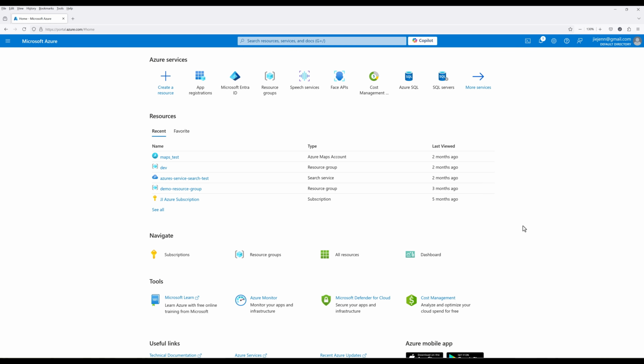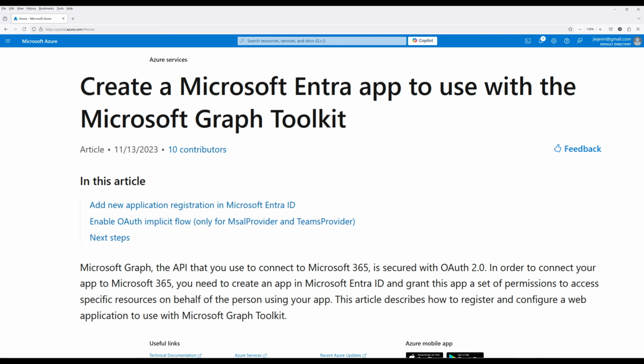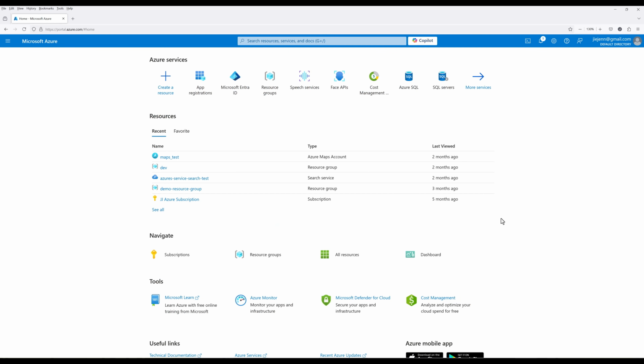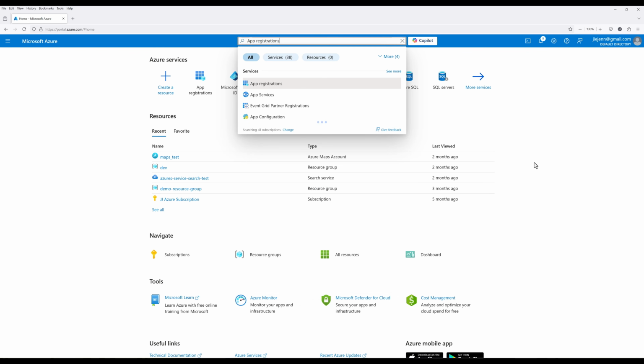Open a browser and navigate to portal.azure.com. Before we can start using Microsoft Graph API, we need to create an Azure app. An Azure app is a registered application within the Azure Active Directory that provides authentication and authorization to access Microsoft Graph API endpoint. On the top, navigate to App Registrations.